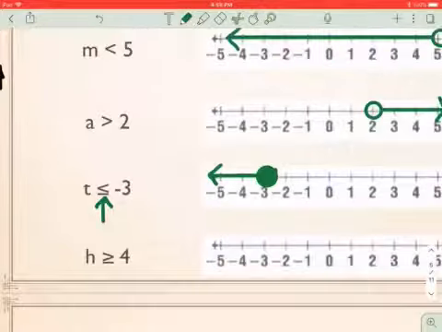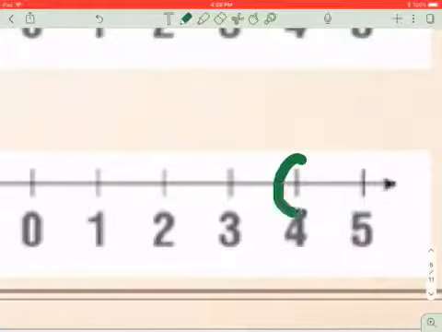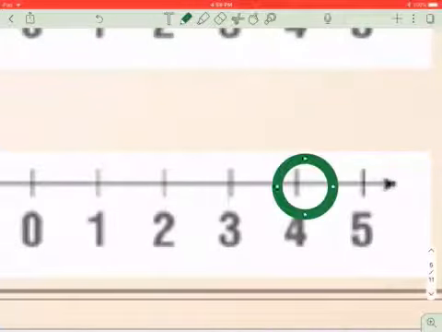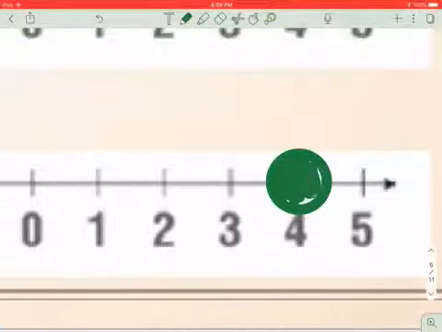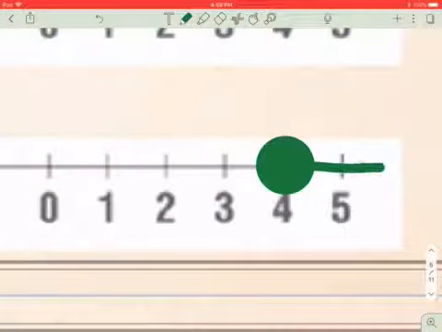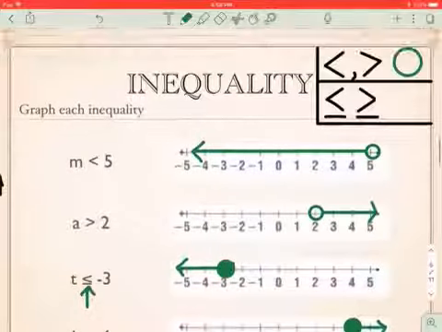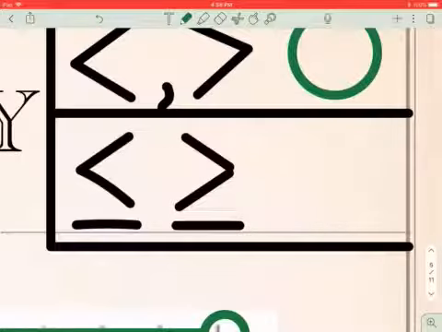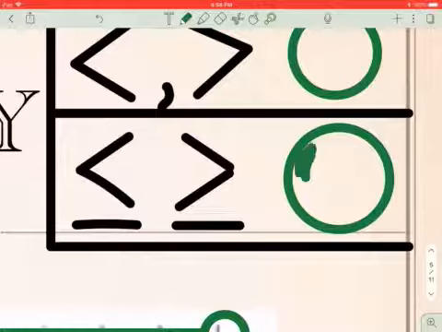So my last one says h is greater than or equal to 4. So step 1, find 4. Step 2, circle it. Step 3, because it had that equal to sign underneath it, I shaded it in. And I want all the numbers greater than 4 or equal to 4, so it's going to go in that direction. So we'll go up here again. So if you have one of these two signs, you do the exact same circle, except you have to color it in.